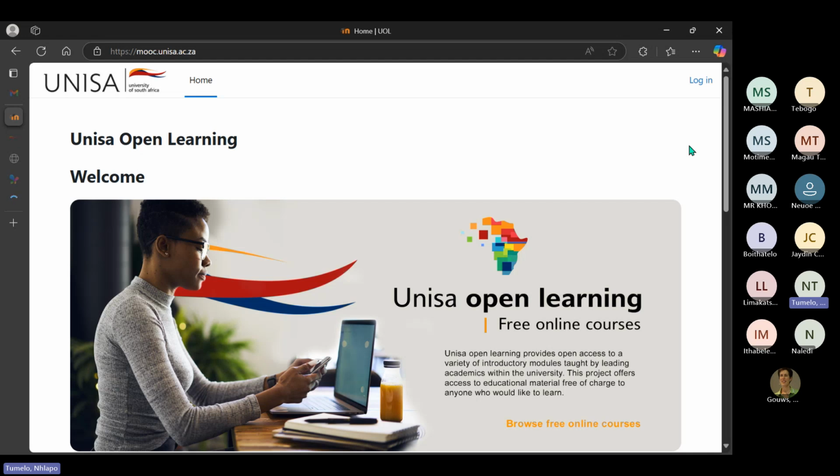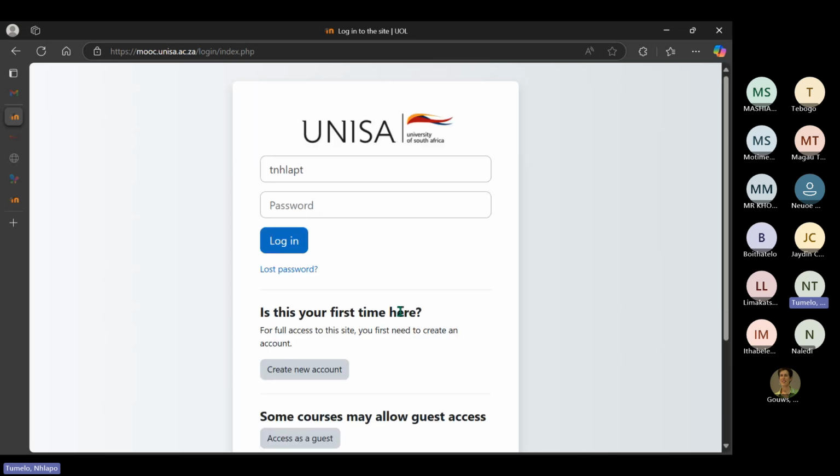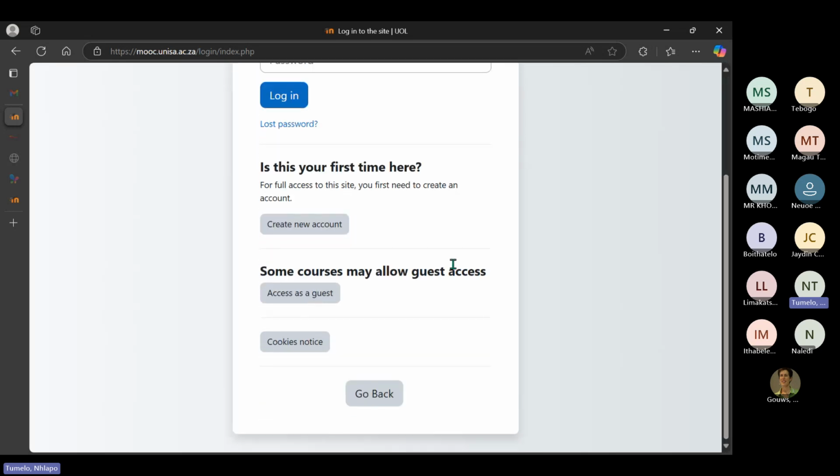All right. Now you need to carefully look at my cursor. You'll see there where it says UNISA home as well as login. You're going to click on login. Once you click on login, you'll get a pop-up screen that says, are you a registered UNISA student or a staff member? You will click on no. Once you click no and you scroll down, it will ask you, is this your first time here? You will click on create new account.